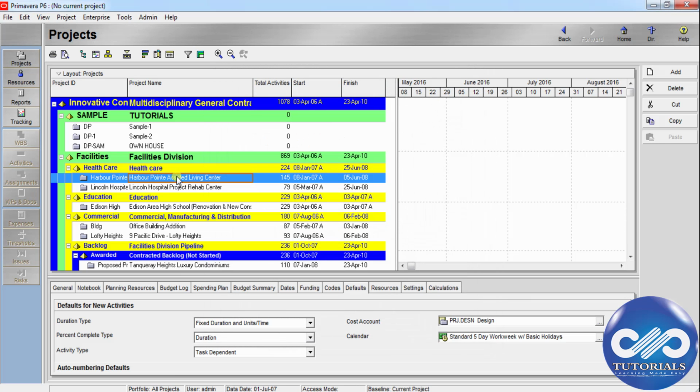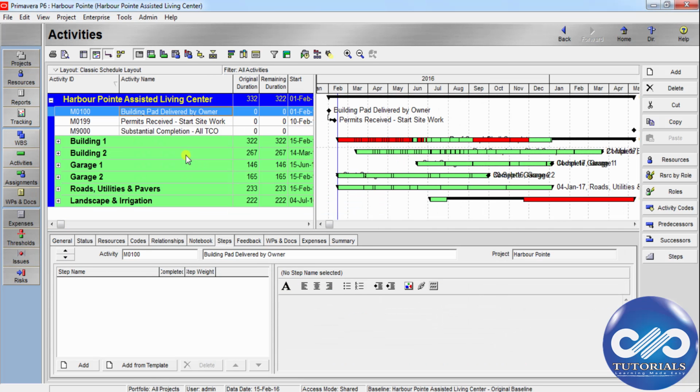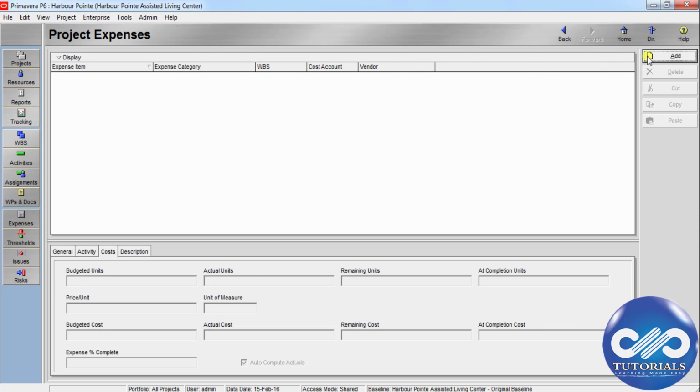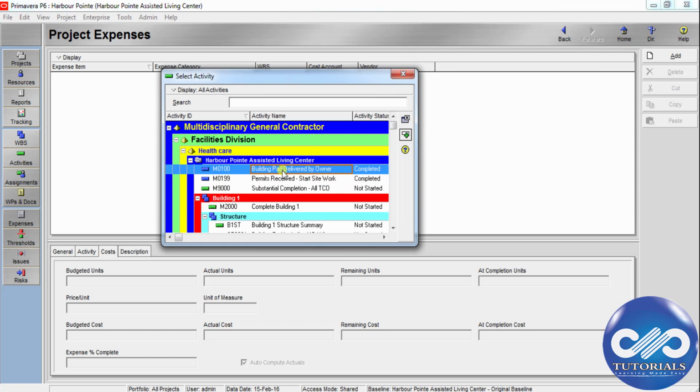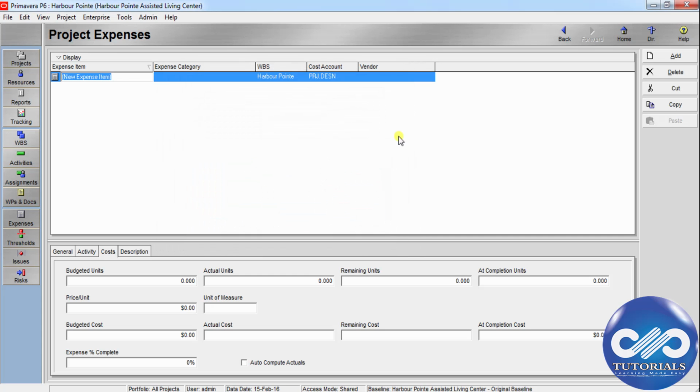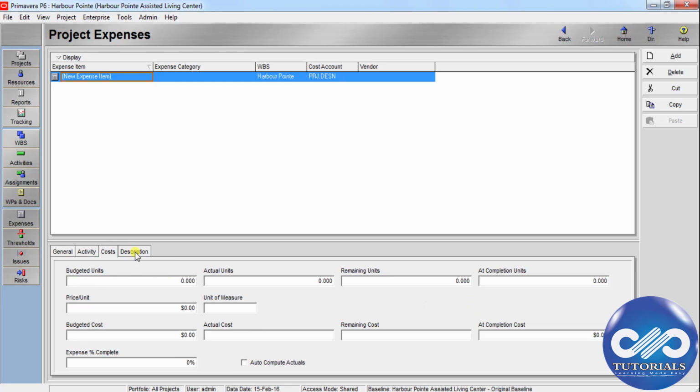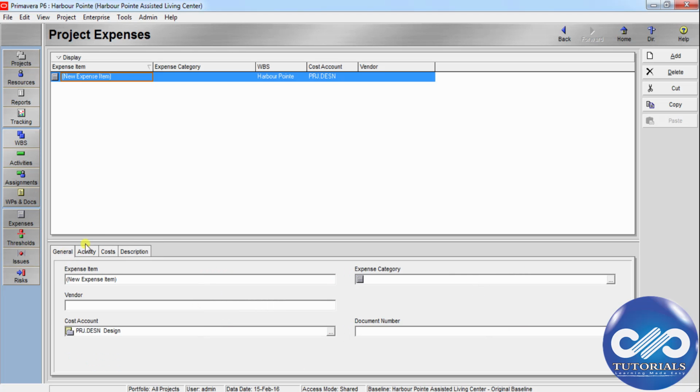Close. I'm opening this sample project now. Now let's see how to add the project expenses. After opening the project, I'm going to this menu bar, clicking Project and choosing Expenses, and clicking on Add, and then selecting the activity that incurs the expense. Then click the Select button so that this activity is added with this new expense item. If you click these General, Activity, Cost and Description tabs, you can enter the expense details into the respective tabs.